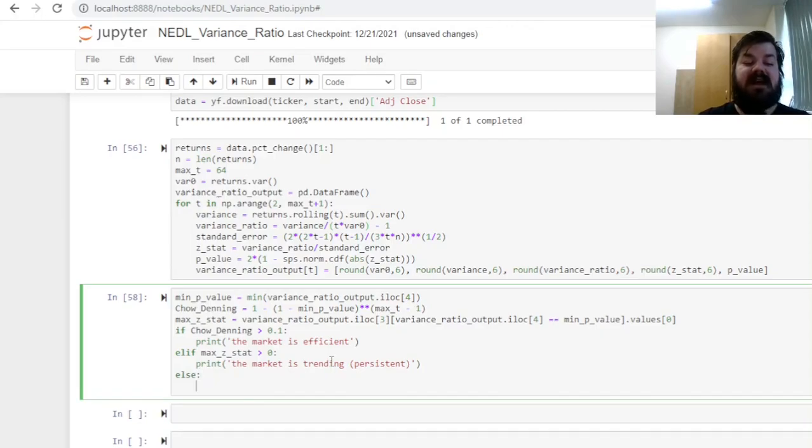Else, if the z-stat is negative and the Chow-Denning p-value is significant, we then conclude that the market is mean-reverting, or anti-persistent, simply given the fact that if the variance, the disturbances of daily returns are smoothened out, are less prominent on a larger time horizon, it means that there is oscillating behavior in individual daily returns that smoothen cumulative returns out. And that is the reason why, in this case, we conclude that the market is mean-reverting or anti-persistent.